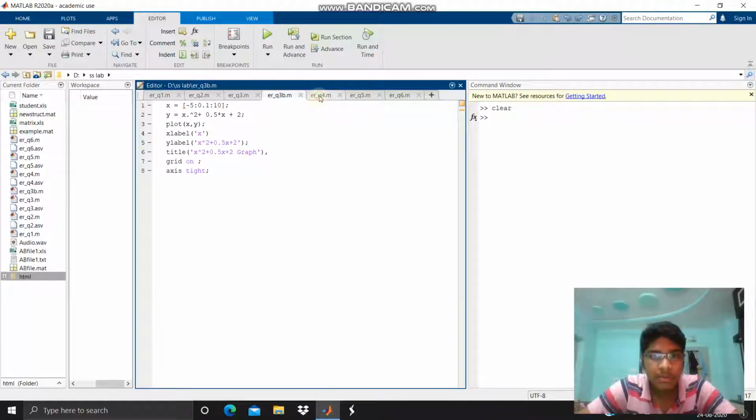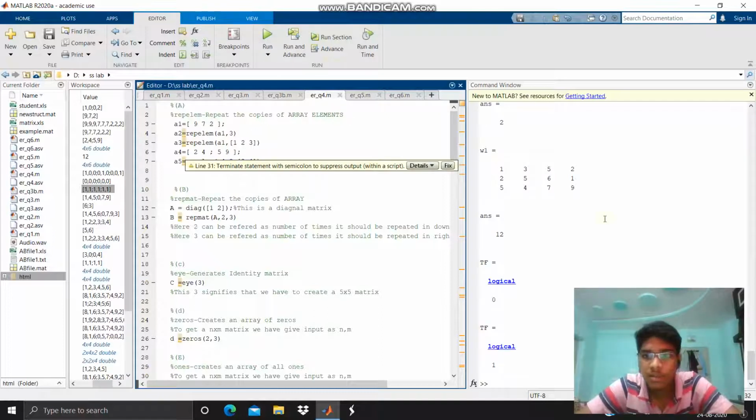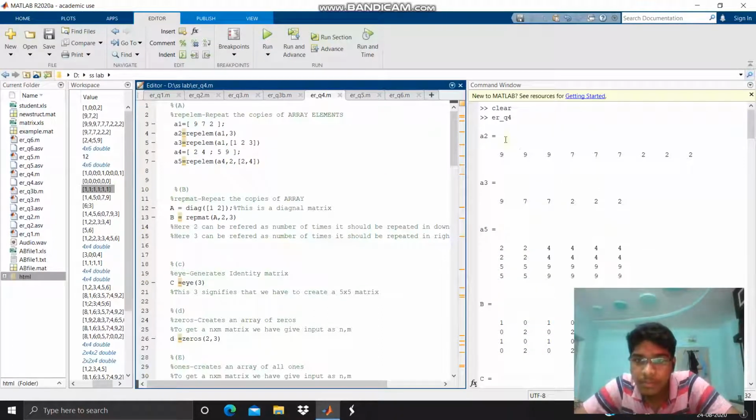For question number 4, this was the question. There are so many commands in this question number 4. Let's deal with them one by one. Here, first I will run this one so that we can understand. repelem is used to repeat the copies of array elements. For example, you can take A1 comma 3.